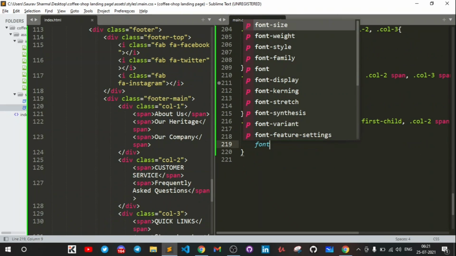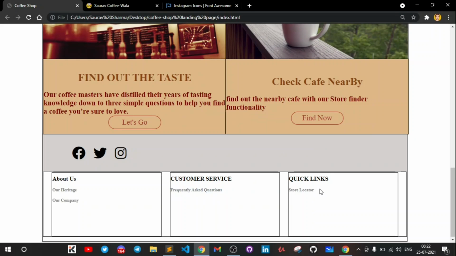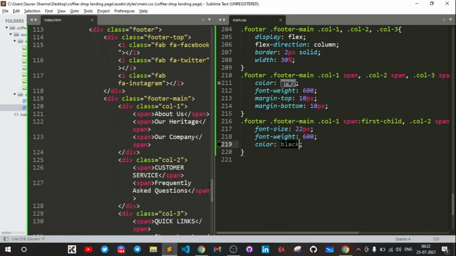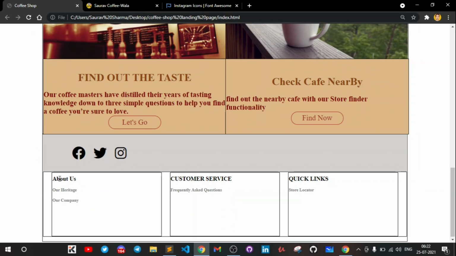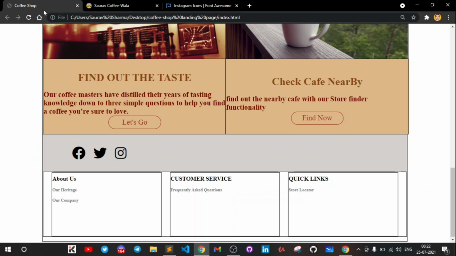I think I have to define font color here, so color will be black. Okay, now perfect. Now we need to add margin here also. Like if I see, I think they don't have any margin. We have to increase some font size so that they are clearly visible, and we don't need to do anything other than that.